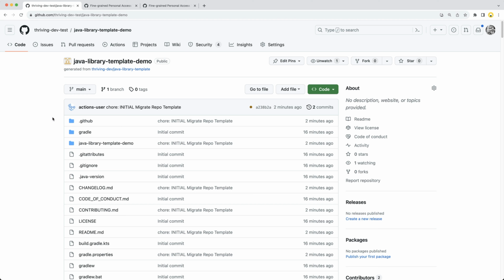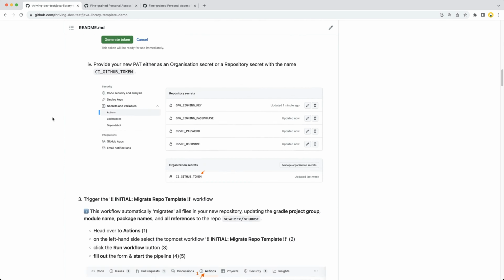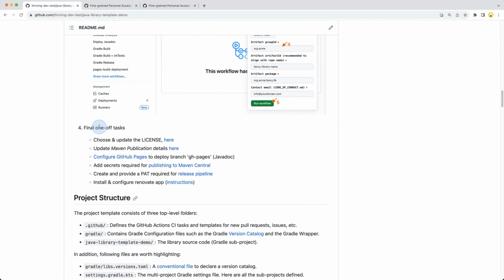We are mostly complete with the initial creating the new repo and applying the migration. There's some additional step four to-dos, final one-off tasks. That would be to choose your own license, update the Maven publication, configure GitHub Pages to deploy the Javadoc, and add additional secrets for publishing to Maven Central. That actually I think I can remove because we already have the personal access token provided. And we can install and configure the Renovate app. All of this I will do in separate small videos explaining all of those features along the way.